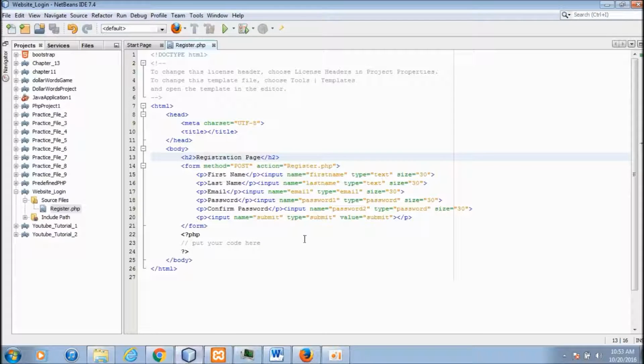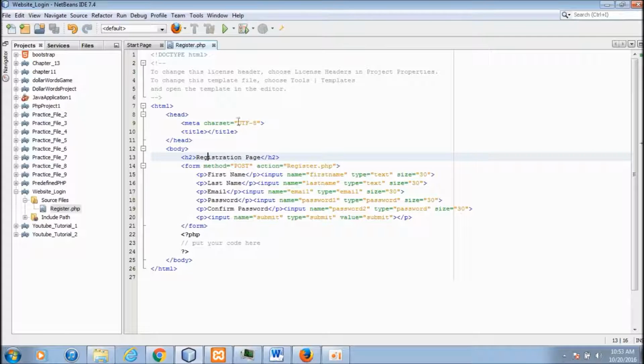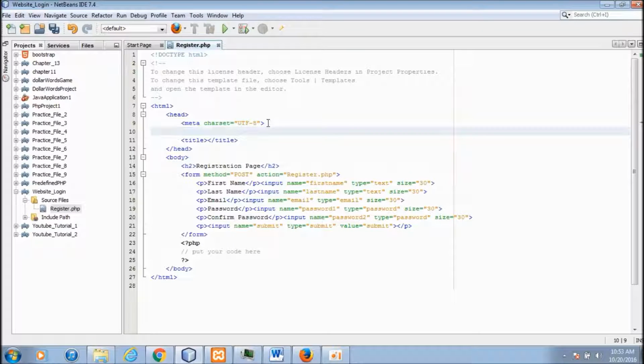Okay, and we're going to make the form look a little bit better, and we're going to use CSS styles to do that.